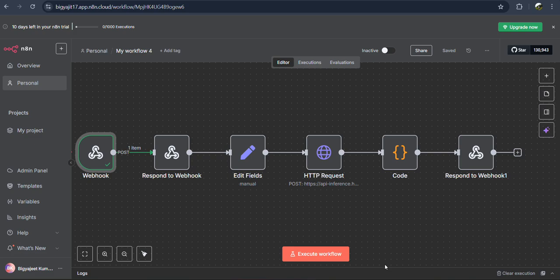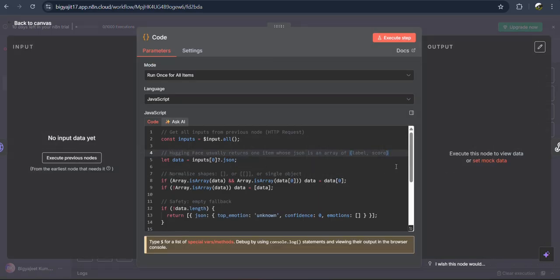Then we have used code. First we tested using hard-coded values. After that we implemented code so it can generate results depending upon the emotions. The Code node is where we write our code in JavaScript. This function looks at all the emotions and chooses the top emotion with the biggest score. For example, if sadness has 0.42 and fear has 0.38, it picks sadness.